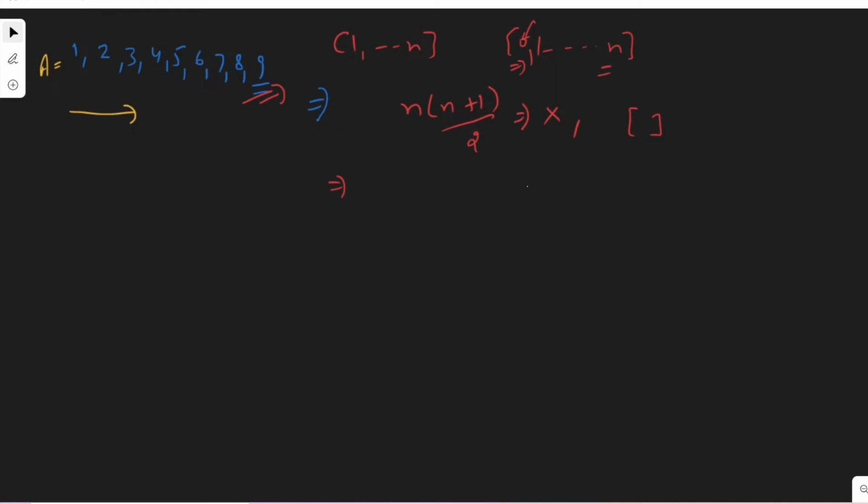Let's say we take a of i and then a of i plus 1 till index a of size. Let's say that sum is x2. Now how will we get the missing element? The missing element will be x1 minus x2.